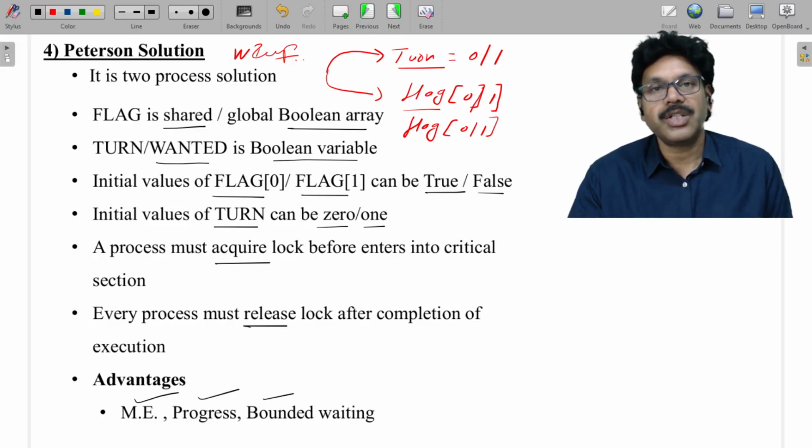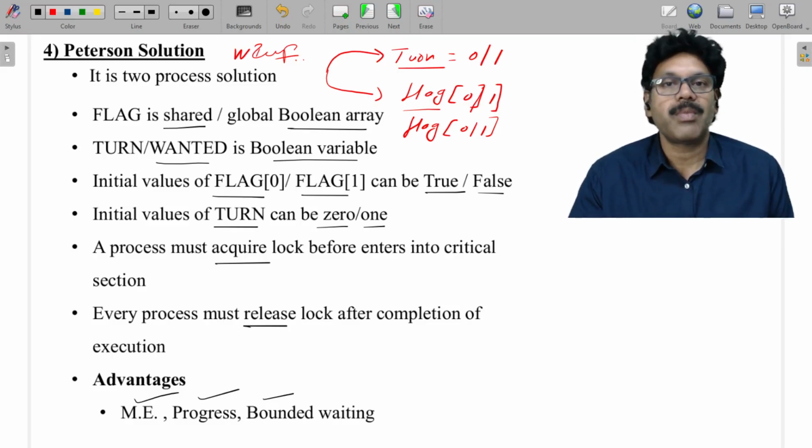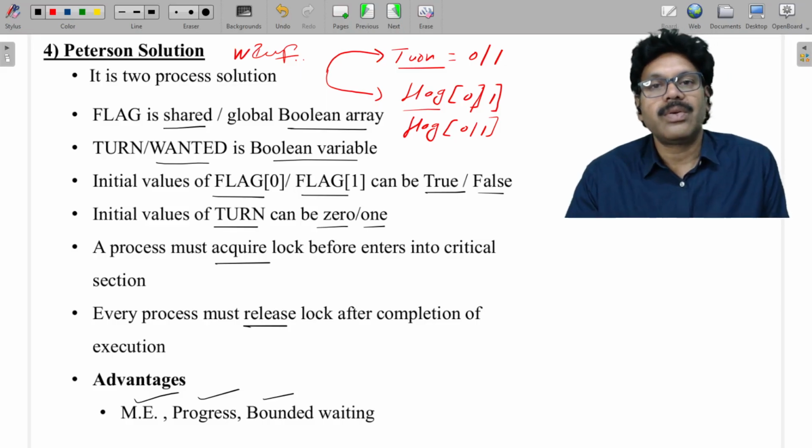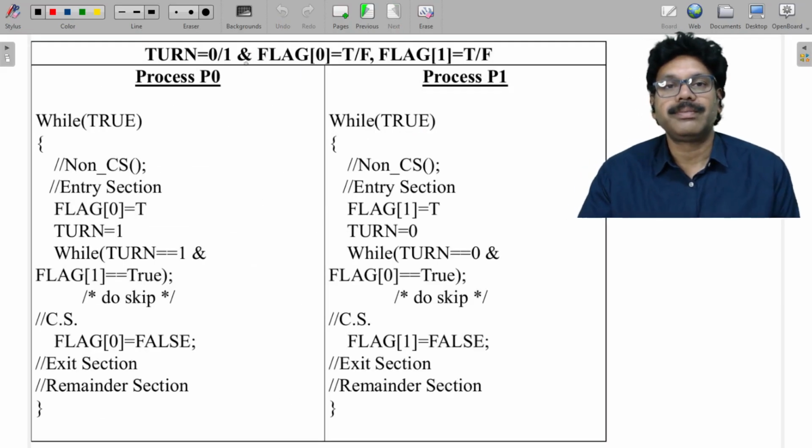Advantages: all three. There is no issue at all, no deadlock, no starvation, whatever it may be. It satisfies mutual exclusion, progress, and bounded waiting. What is the algorithm? Let us look into it.